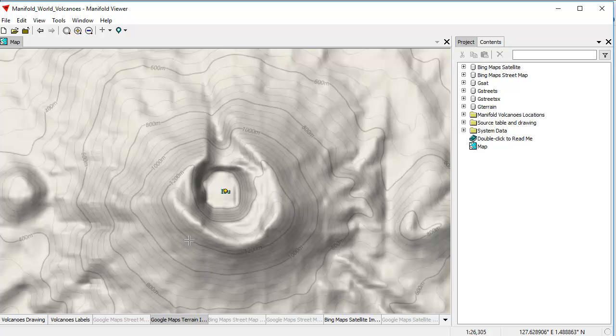This project is about how to install and use Manifold Viewer. It is not about how to operate this particular Volcanoes project. There's another video for that. So let's not mess with that much further. Instead, let's show you how you can do other things with Viewer.